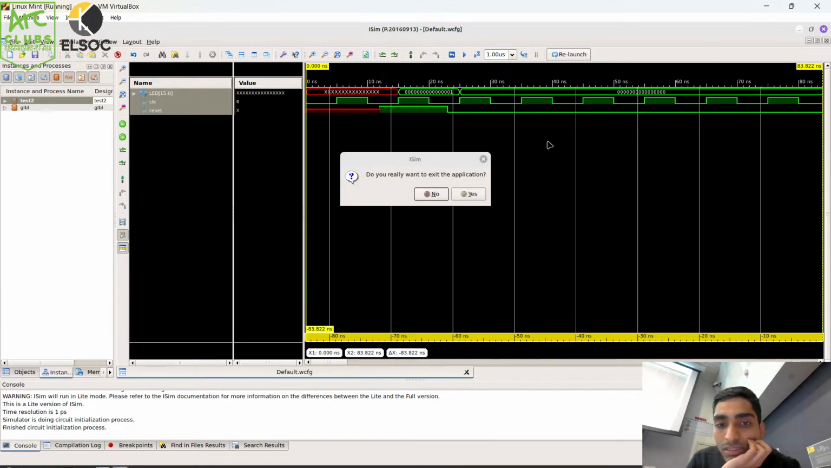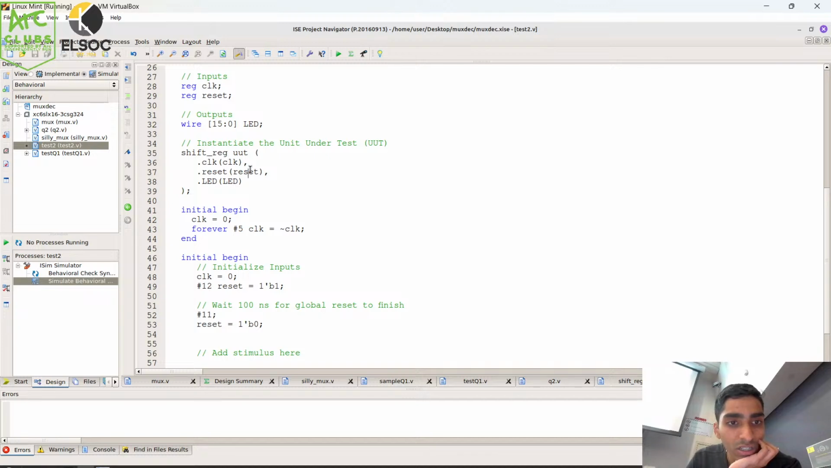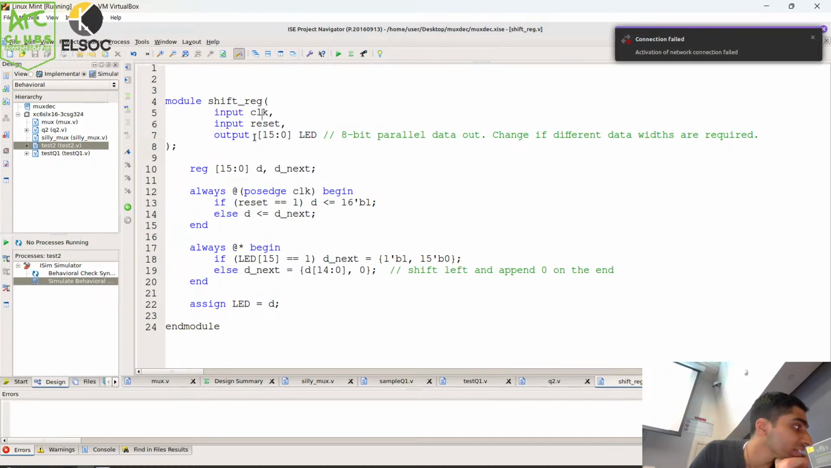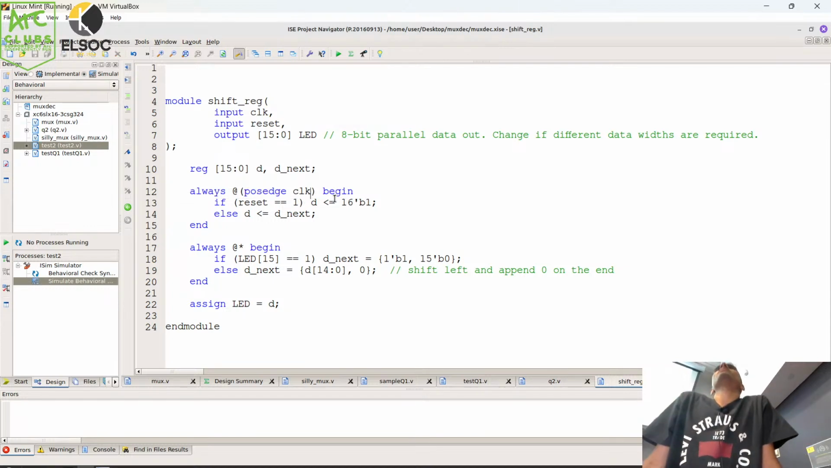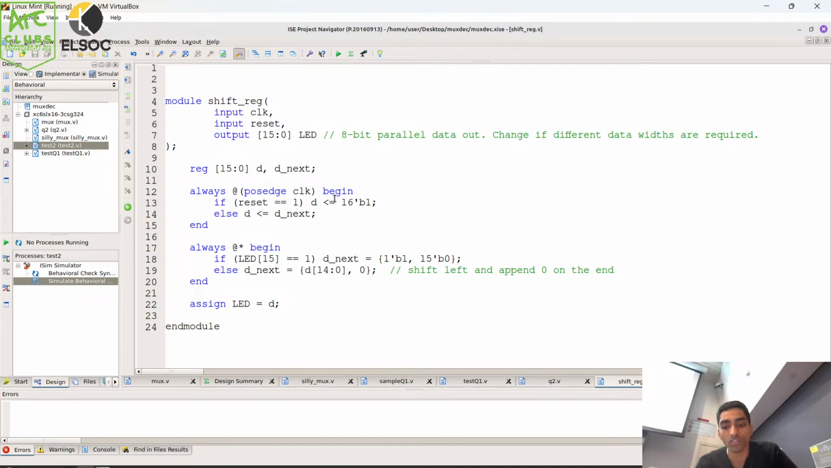Let's take a look at our code and see if we can do a debug session. We're passing in a clock, a reset, and an LED. We go here, what's wrong with our shift register? Take an input clock, reset, output 15 to 0, the LED. Register the data and the data next. On the positive edge of the clock, oh, anyone see what the issue is? We're not actually sensitive on the reset. We should also have reset here.